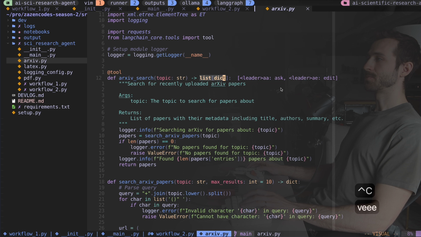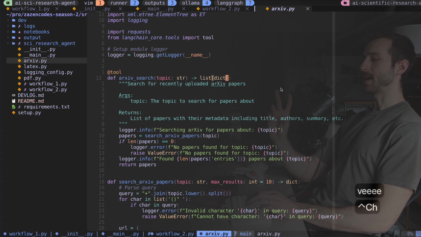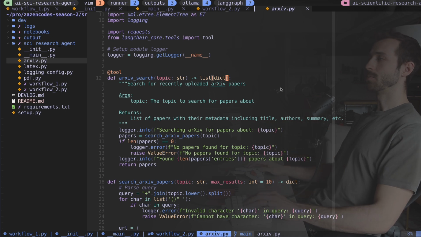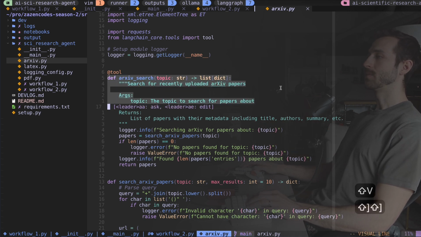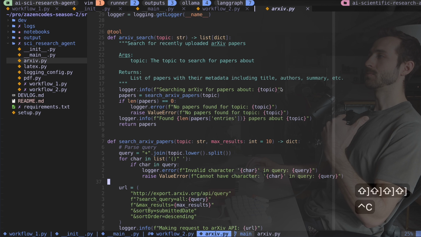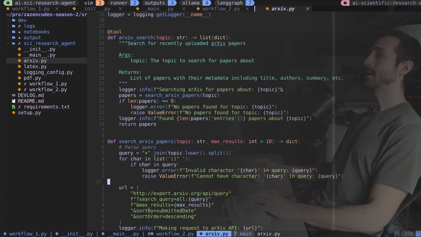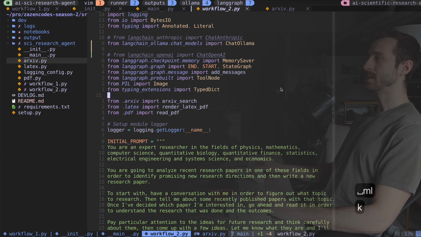And by the way, whatever is returned from these tools is passed directly to the language model for it to do some work on. However, what I would really want to do is have this tool return something that gets added to our state. So that would be an improvement that I want to make.